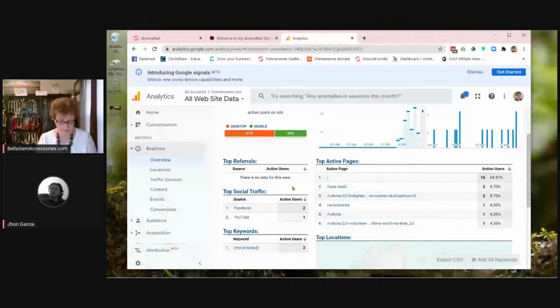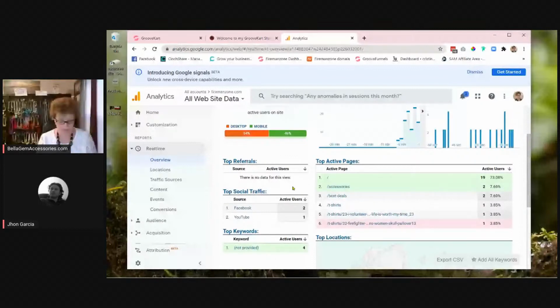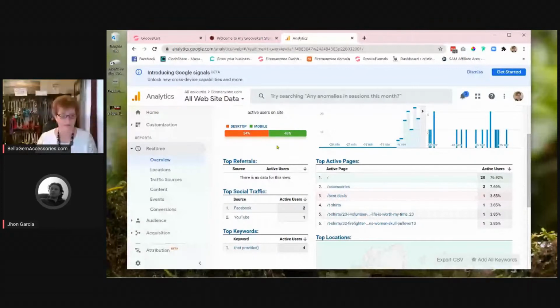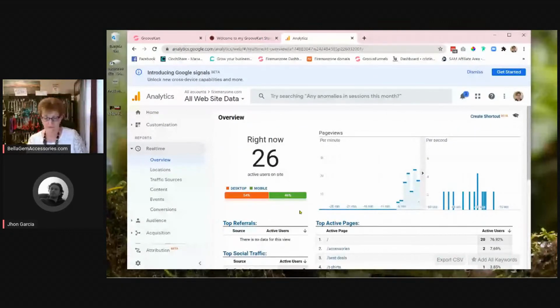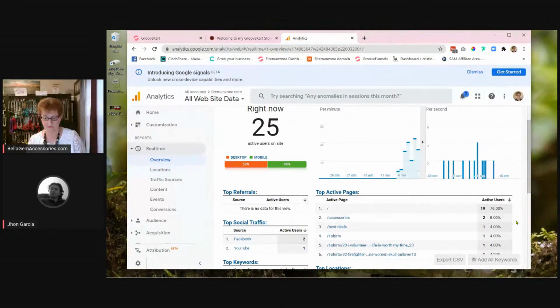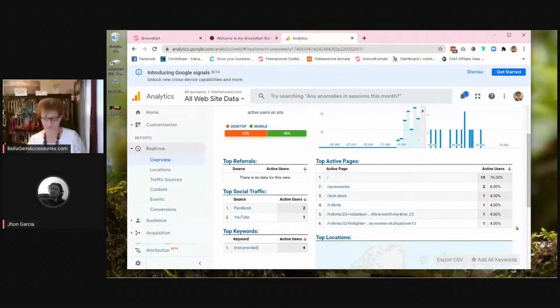Now, if we go to the audience reports, you will find more details, more information. And of course, you have more detailed indications of where to put your money for advertising. I have done a lot of exercises with testing products and testing campaigns, because you need to know where to actually advertise. And Google Analytics gives you those clues. It tells you, hey, this is where your customers are coming from. Right now, it's telling me the top active pages and the location. So let's take a look.